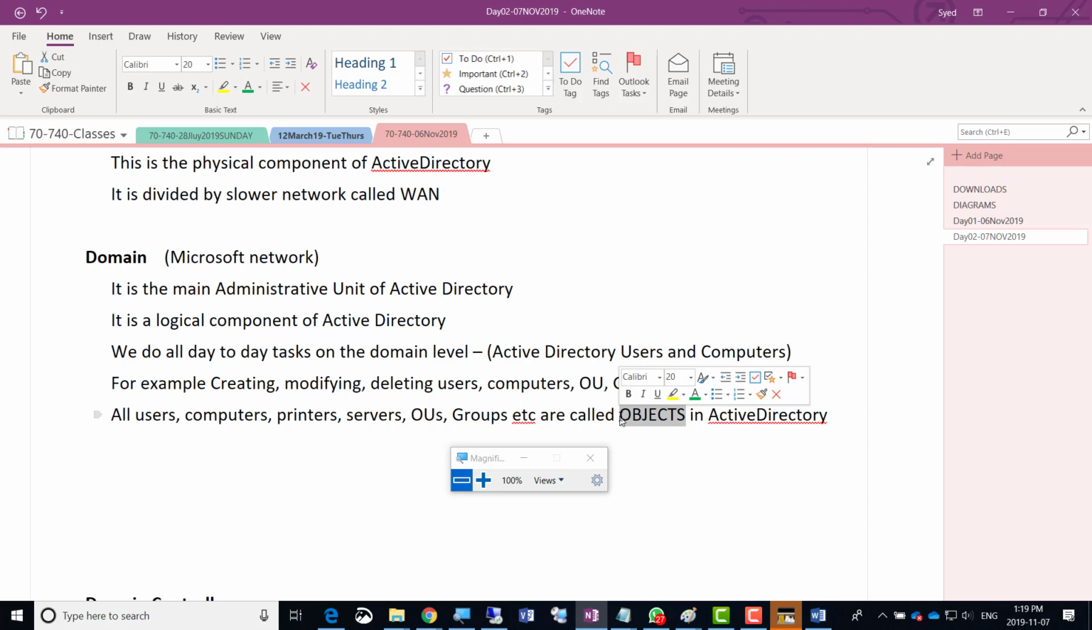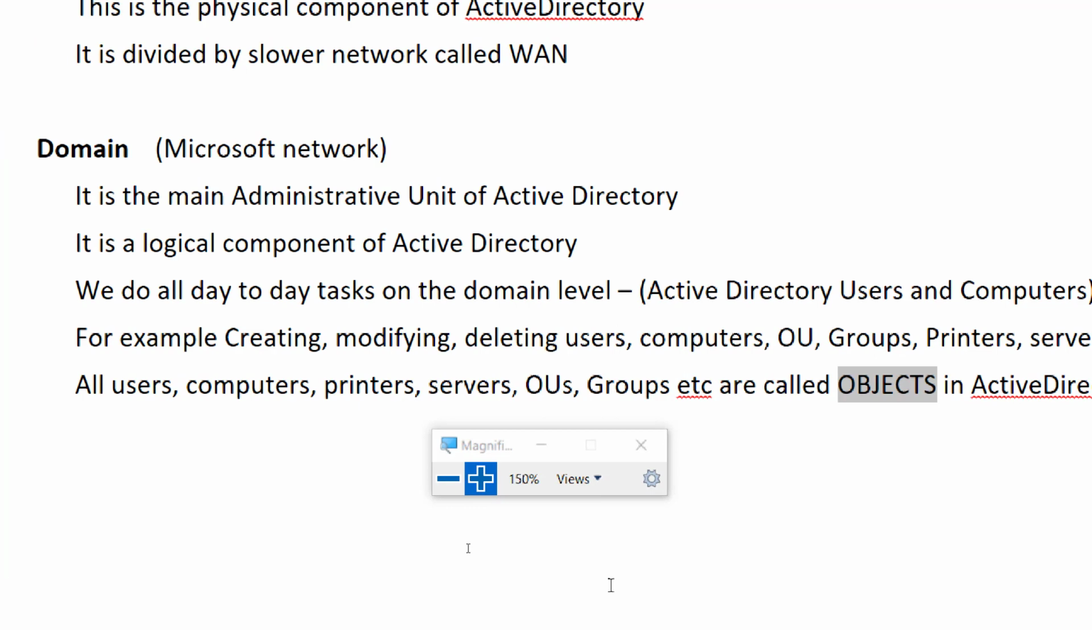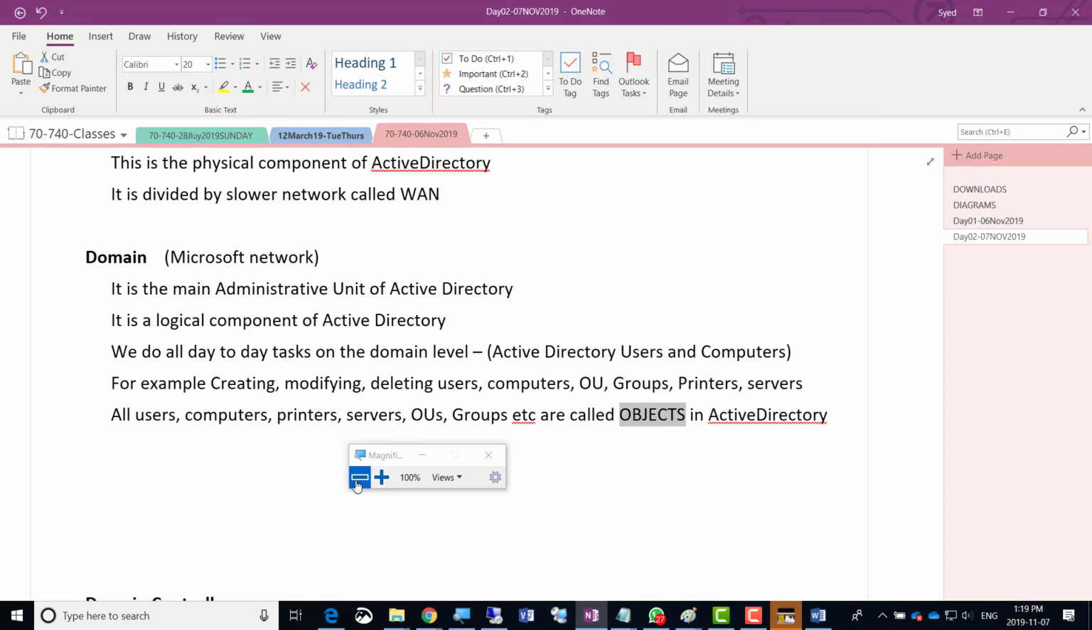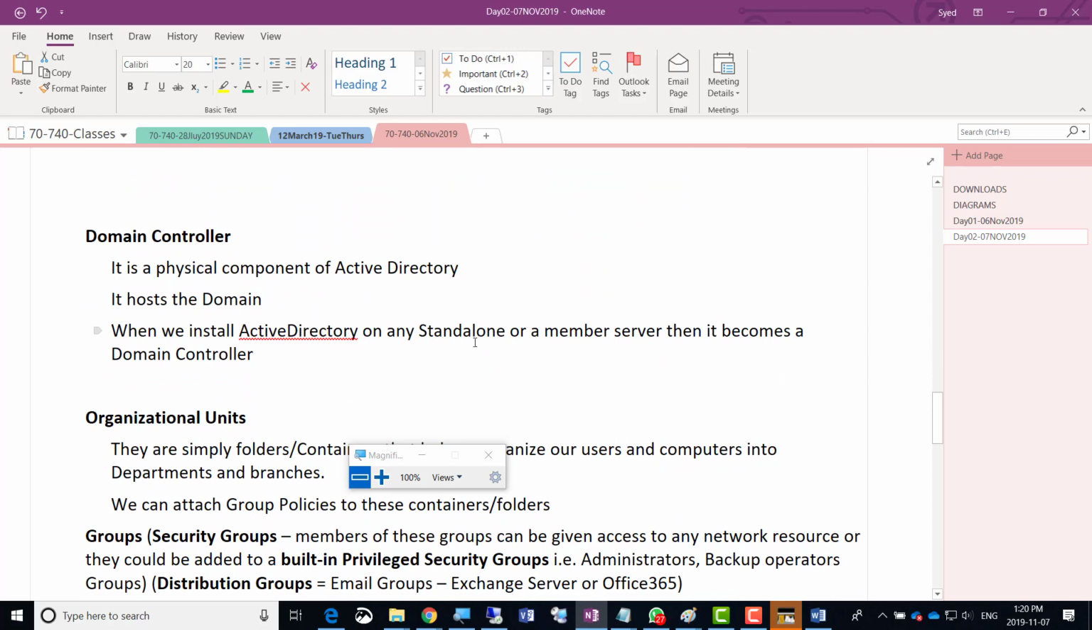Objects, that is in the paper. Exactly. So, hey guys, the thing is that on the domain level, you really configure and manage everything, right? And then comes the domain controller. We are about to install Active Directory on a server, server 1, so that after Active Directory is fully installed, it will be called a domain controller. What is the purpose of a domain controller? Like Parliament Hill.